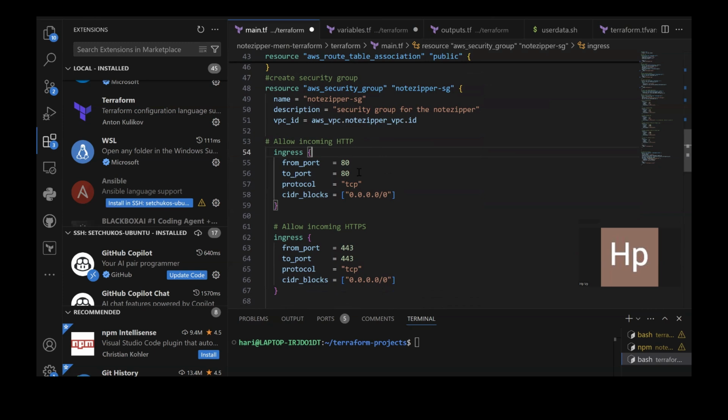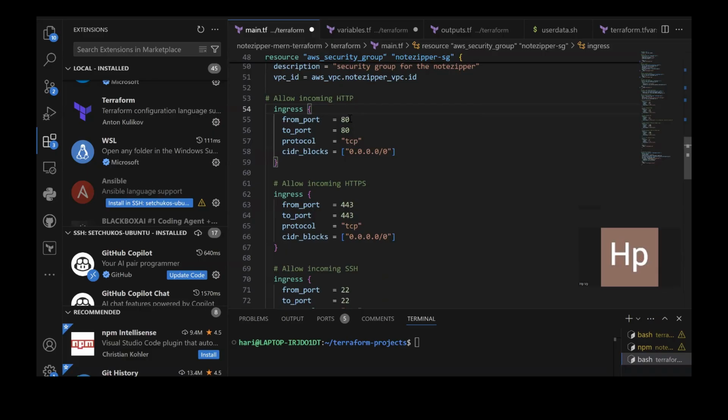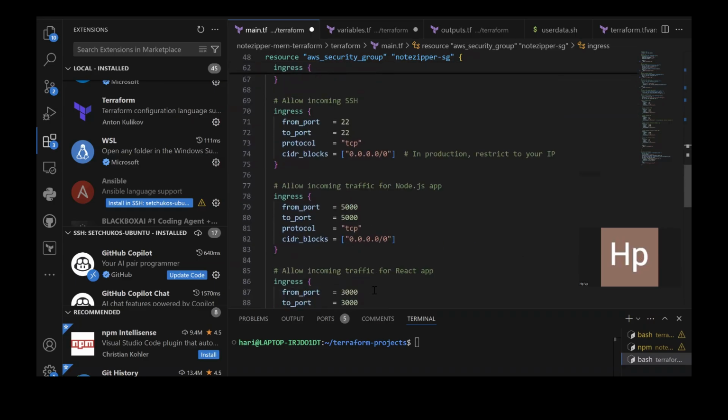Inbound is nothing but traffic coming from outside to our EC2, and for outbound, the EC2 itself communicates with the internet. So here you can see ingress from port 80. In Terraform language, we mention inbound as ingress, and outbound as egress.